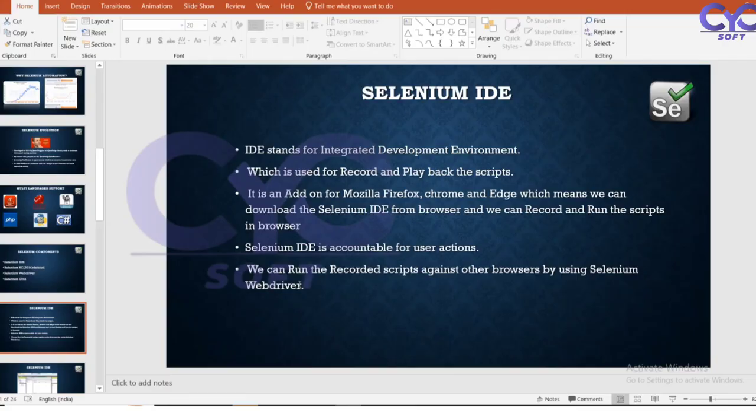It is accountable for user actions. It is used for recording purposes. Mostly it is used for record and play purposes. Mostly we are not using this tool nowadays. I can say that this tool is a helping tool which allows the user to record, edit and play back.